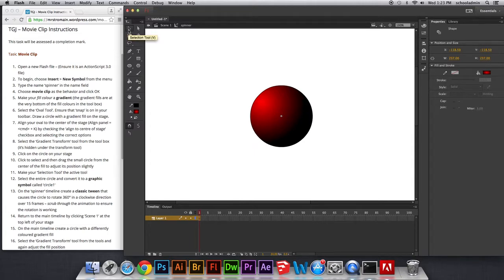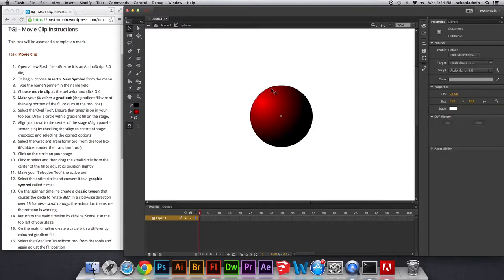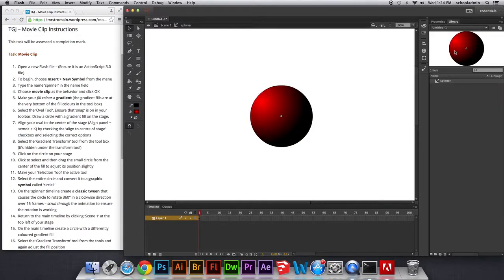Selection tool. Select the entire circle and convert it to a graphic symbol called circle. Now this is already a graphic. Remember that we created a blank graphic. We called it spinner, and then we drew a circle. But this circle is still only a shape. We just drew it on here. It's not going to show up in my library, even though I'm drawing here in spinner. If I draw more things on this stage, they're going to show up in spinner too. This is not its own element, and it needs to be. It's got to be its own graphic.